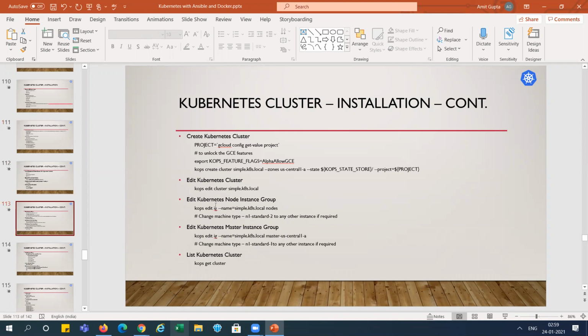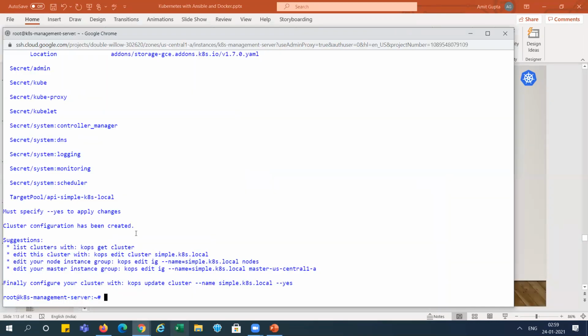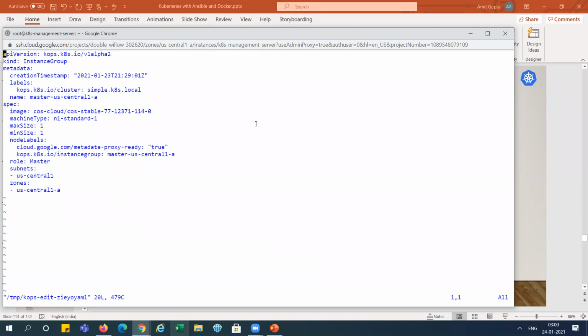If we want to change anything, I will show you. Suppose I am taking an example here. If you want to change our master instance for anything, you can go and check here. I will show you. You can see it is showing the details of our master: what is the image name and what machine type it is using.